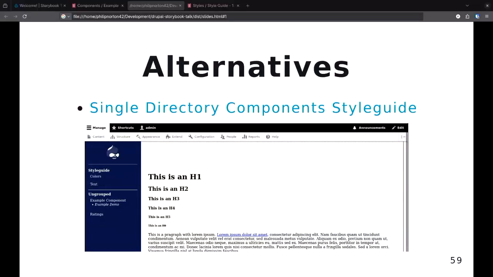There's Single Directory Components Style Guide. This is a slightly less stable module, I would say. As an example, this background with the hashed effects isn't in my theme. I don't know where it's from, but it seems to come from the module itself. And a few things tend to break if I click down the side.